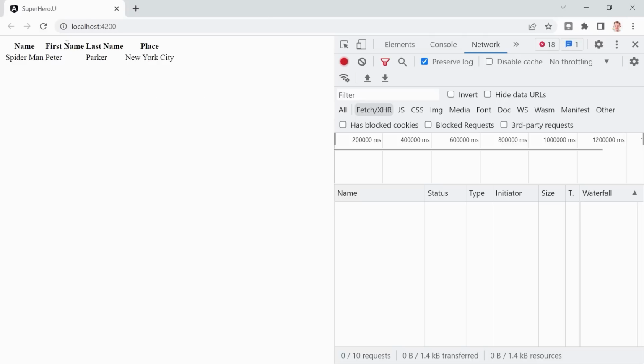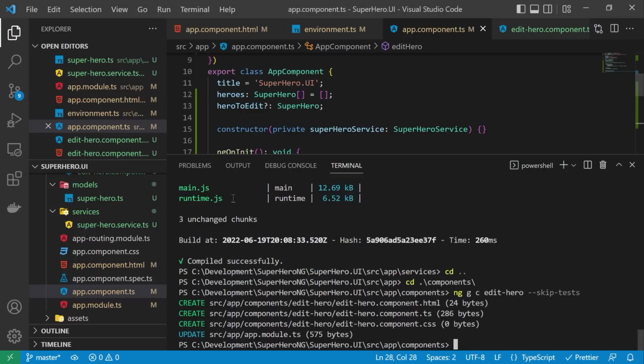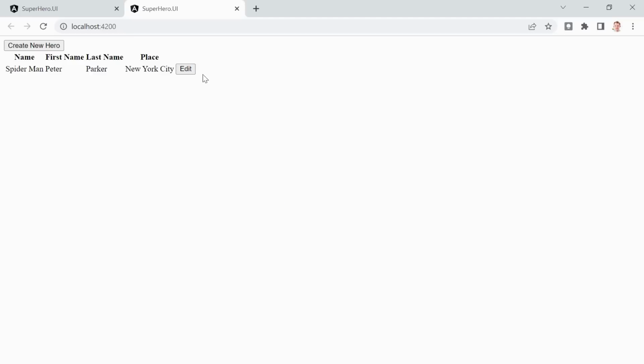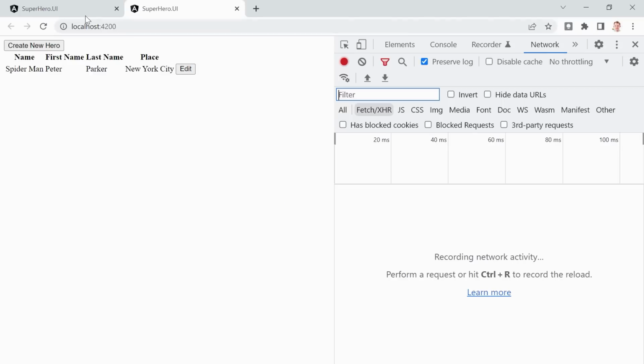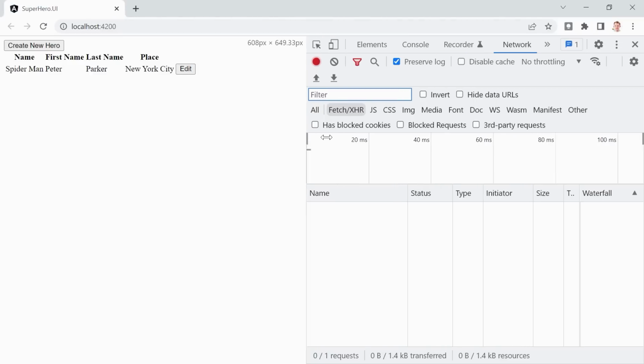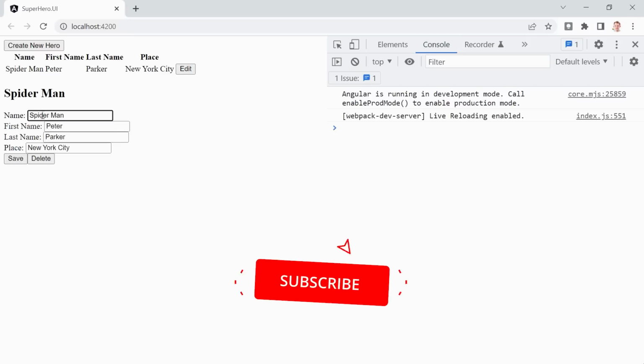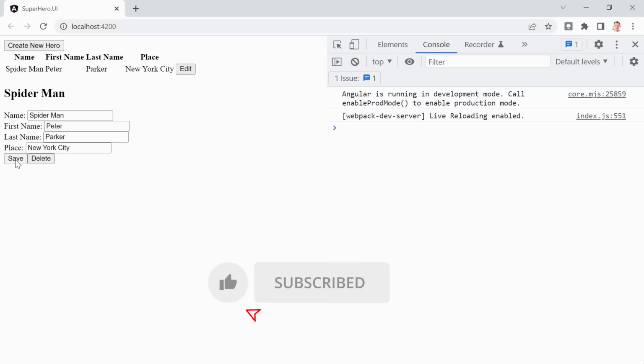and let's just have a quick look. Restart. Is it running actually? I'm not sure about, no, it's not running. So ng-serve it is. All right, there it is. Let's open the console. And now let's just have a look. We want to edit Spider-Man. There's our form with Spider-Man, name, first name, and so on. And we can save and delete.